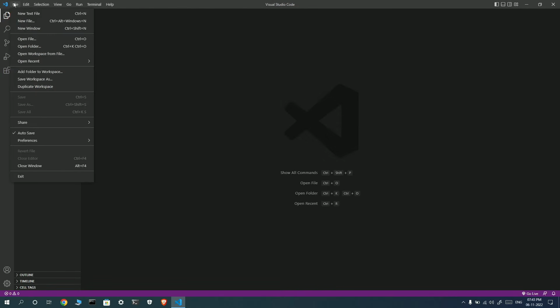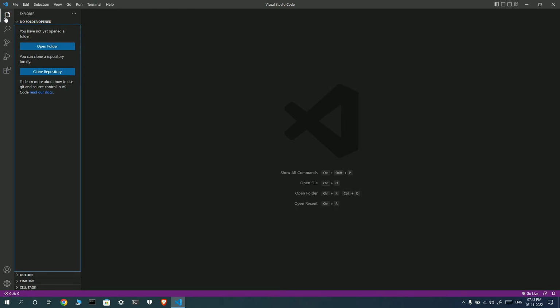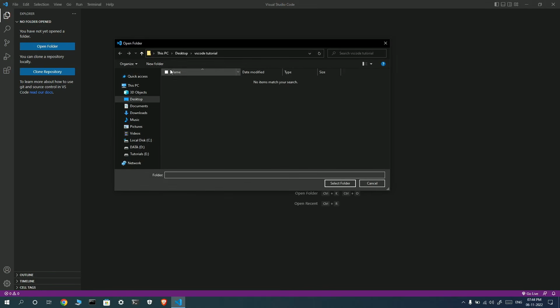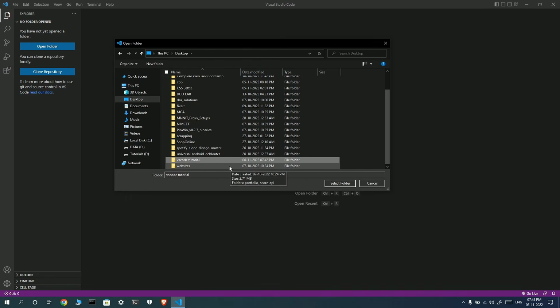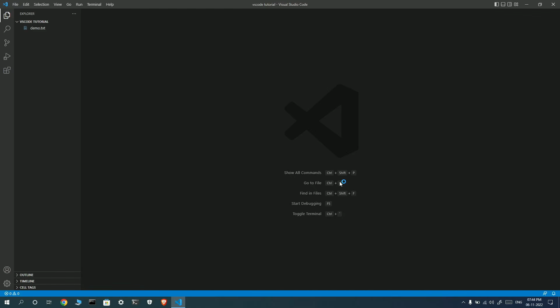To open a folder, click on File, click on Open Folder, or you can also click on this Explorer and click on Open Folder here if currently there is no folder opened in VS Code. Then you need to choose the location of the folder that you want to open, right? So let's go to Desktop, where I've just created a folder named VS Code tutorial. I'll click on that and click on Select Folder. Now you can see that VS Code has opened that folder as a VS Code project.